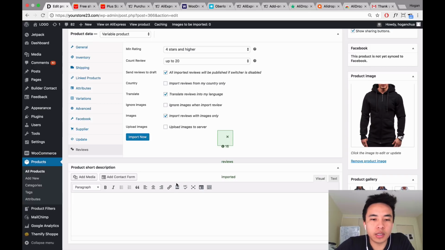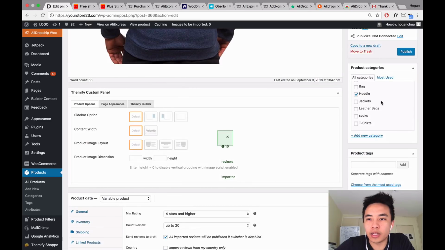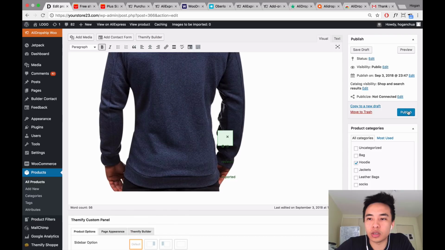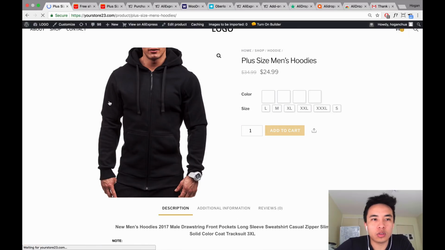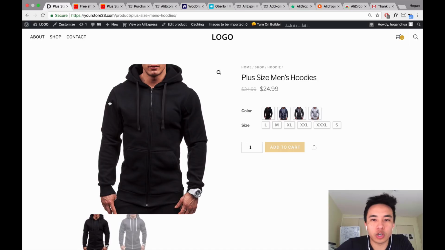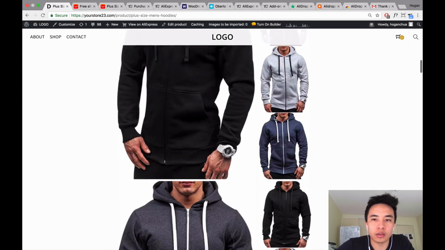That's going to take a few seconds. Once that is done, you can add in a short description for your product, make sure the product categories and the tags are set, and then you can just click on publish. Then you can also click on view product to check the product. I'm actually using the Shop theme by Themify. Your theme might be different, so it might appear differently.